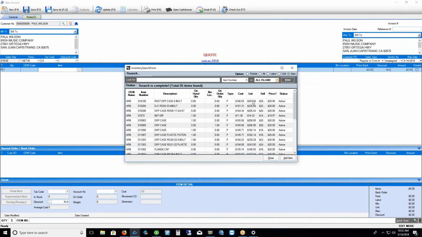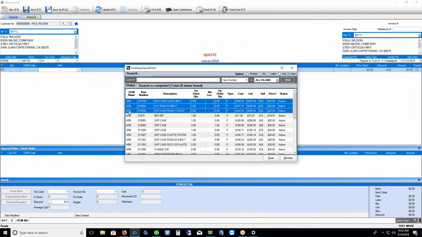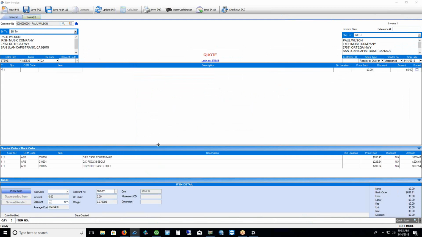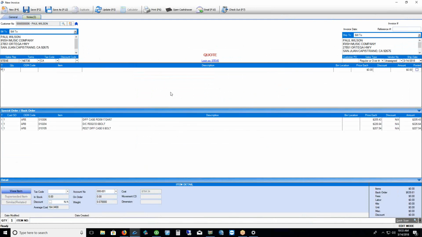Now, in this case, what I'm going to do is grab parts that I don't have in stock, 1, 2, 3, and try to add them to the ticket, and it's going to say, you don't have these parts in stock. Do you want to order them? And I'm going to say, yes, I want to order all of them. And it puts them on a special order section of the ticket down there at the bottom.